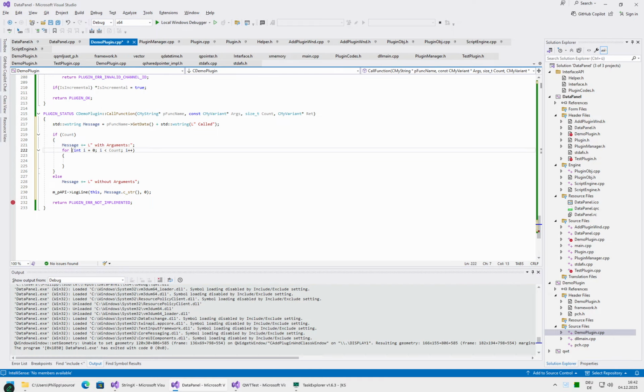Yeah, and now just message plus equals L space plus argument variant, sorry, args at e. What do we have? We have a get string data and get string length. So this is for this get string data, comma, gets the length. But this only works now with strings. This is not great.